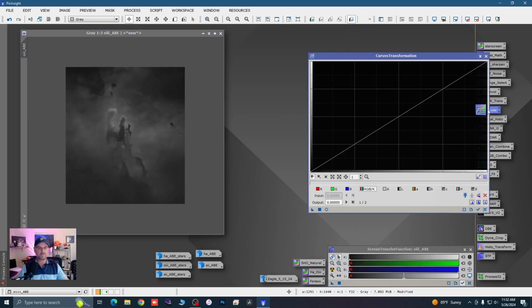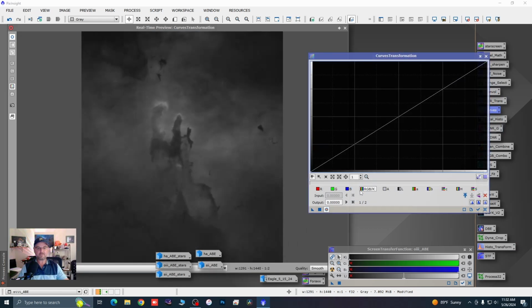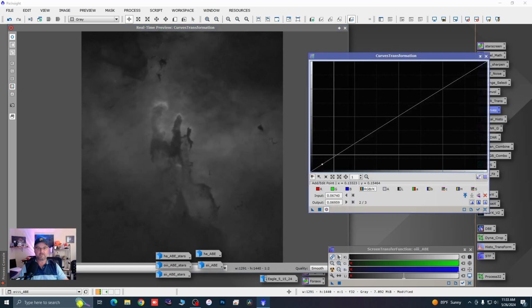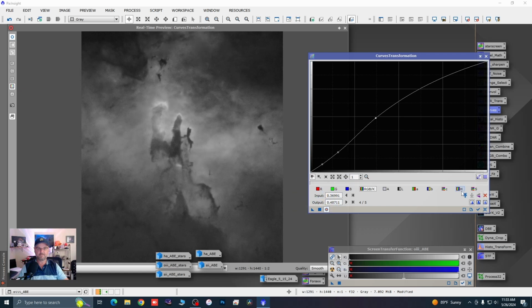Let's open up curves, and let's put a curve stretch in here. But you have to stay in this RGBK band. You can't use luminance or anything else when you're in this grayscale. All right. So I think I'm going to just pin it and then lift and lift. Right about there. Cool.